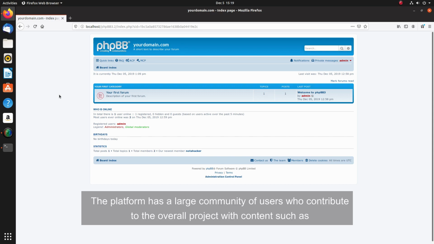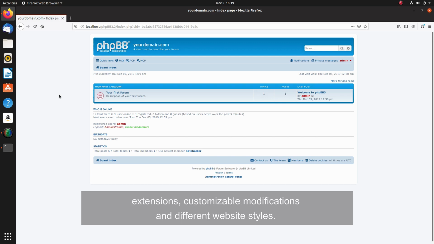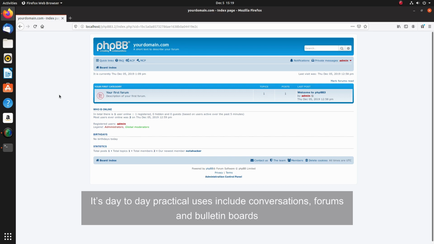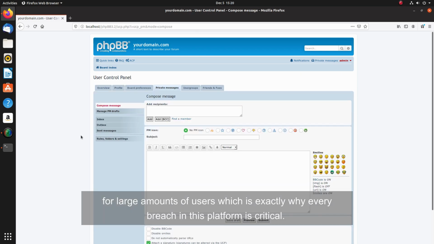The platform has a large community of users who contribute to the overall project with content such as extensions, customizable modifications, and different website styles. Users are always encouraged to participate and contribute to the overall improvement of phpBB. Its day-to-day practical uses include conversations, forums, and bulletin boards for large amounts of users, which is exactly why every breach in this platform is critical.